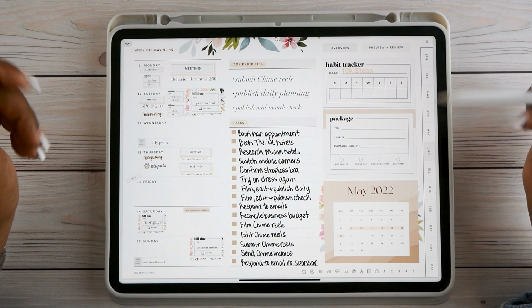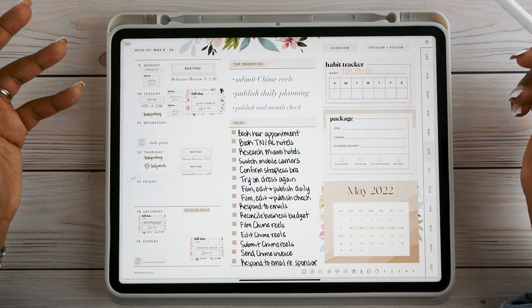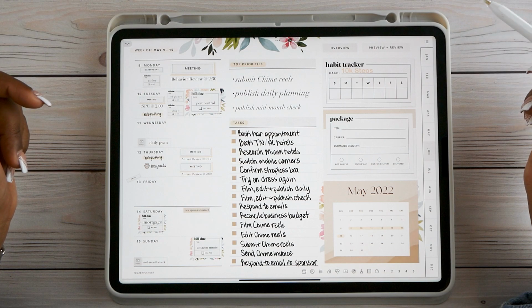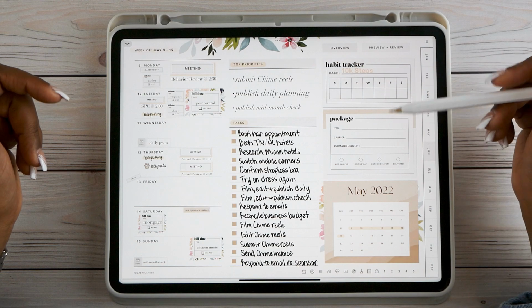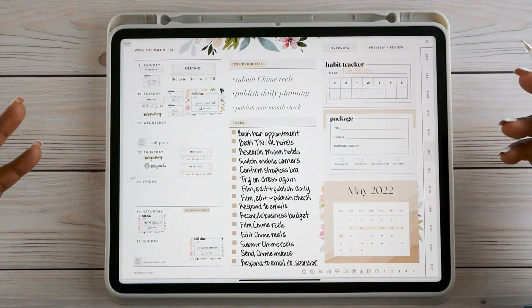I made that in Canva. It was like a free template. And then pretty much everything else, all of my other needs were met by the Dash planner, which is the planner that I use. I think she releases a lot of freebie stickers.